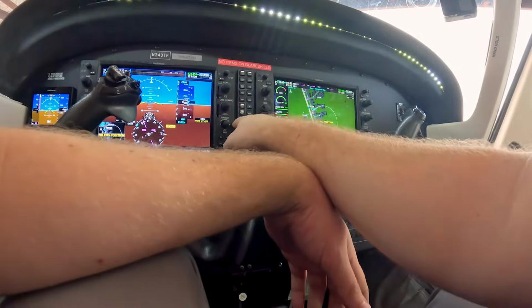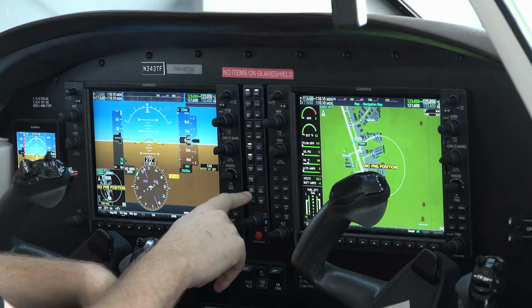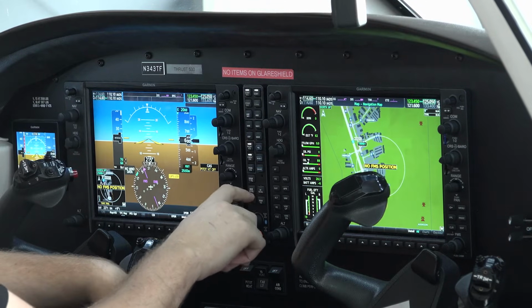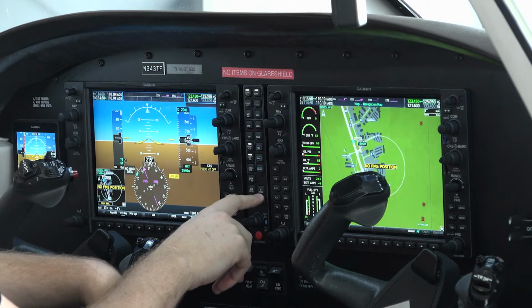Now if we go down a little bit further, there's some intercom functions we'll cover here in a second. We're going to go down to the bottom part of this audio panel and talk about two buttons that are down here. We have marker mute, or MKR mute, and we have high sens, or high sensitivity. Both of these are used for our marker beacons on our instrument approaches.